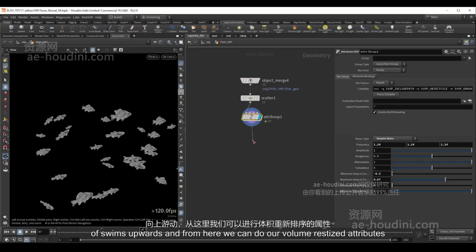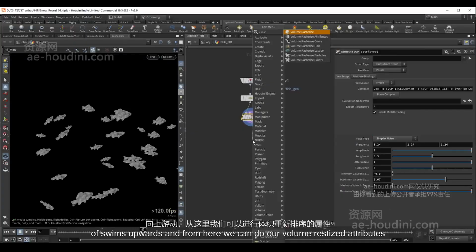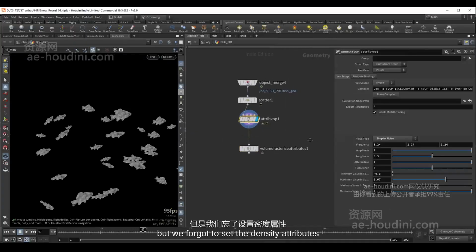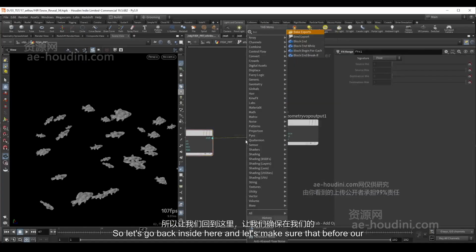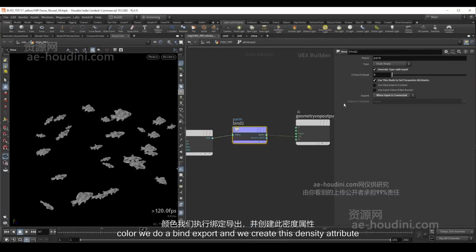And from here we can do our volume rasterize attributes, but we forgot to set the density attribute. So let's go back inside here and let's make sure that before our color we do a bind export and we create this density attribute.